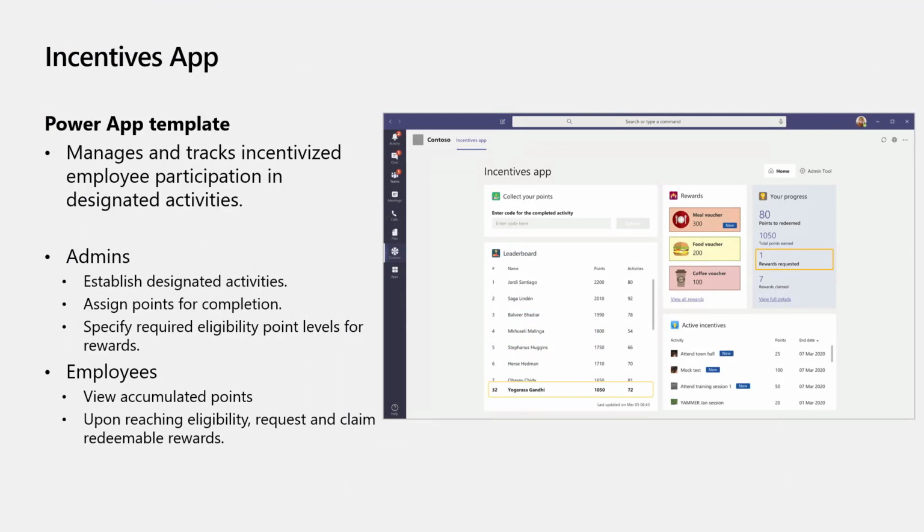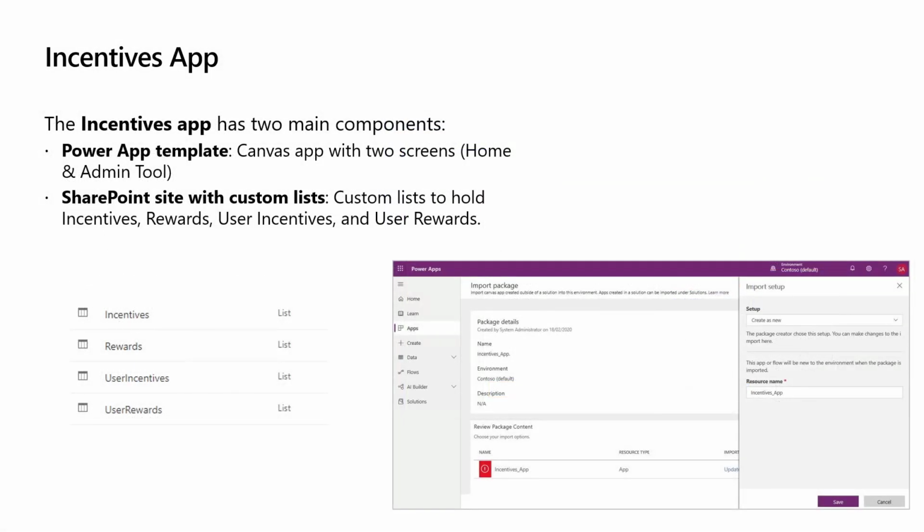The last example I want to show you is the Incentives app. The Incentives app is a Power App template that you can deploy to manage and track incentivized employee participation for specific activities that you designate. There are 2 parts to this. You have one for the admins where they can establish the activities, assign points for completion, and specify required eligibility points for the rewards that you want to grant. And then the second part is what the employees get to do. They can view their accumulated points, and once they reach an eligibility, they can request and claim redeemable awards.